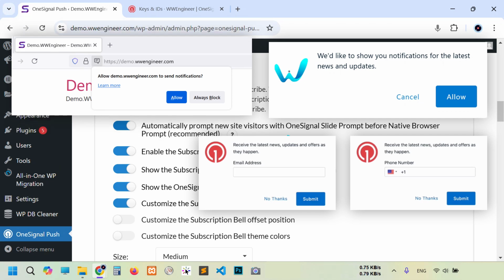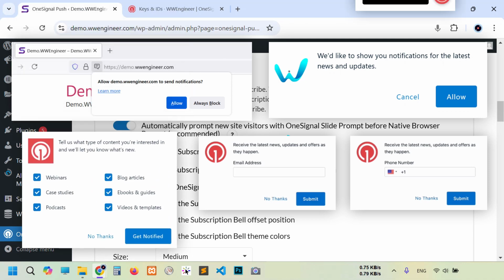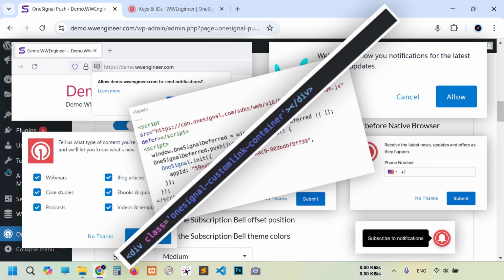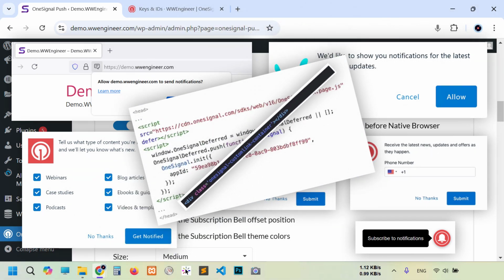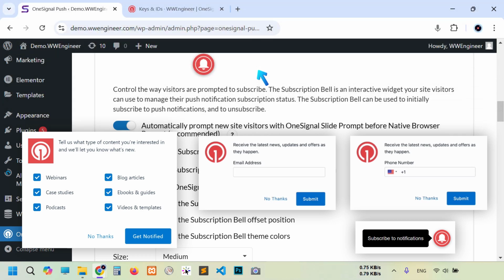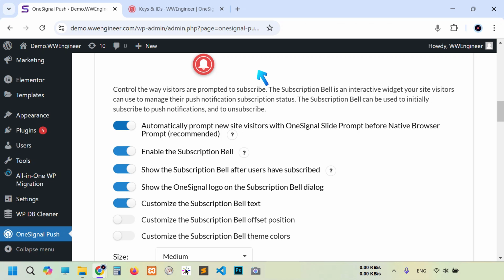As I am telling you, in OneSignal you can show the slide prompt, category slide prompt, bell notification prompt, native browser prompt, and also a totally custom prompt. But it is a little bit tricky. You have to create that custom prompt on the OneSignal dashboard, copy the HTML and CSS code, and paste it on your website web page wherever you want. That is a little bit tricky. If you want the full video, let me know in the comment section below. I'm going to make a separate video for that.